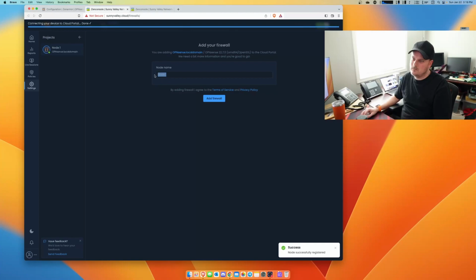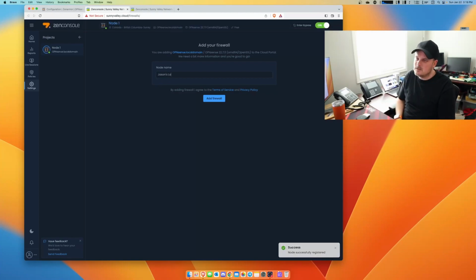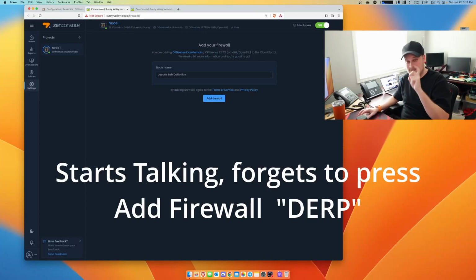We'll go jasonslab, dado box, just so I can identify it. Now you can have three of these firewalls on here. And just because you don't have a license and you're using the free version does not mean you can't use this. You can use this and edit all the settings you can with your policy underneath here. But if you have more than one policy, you need that $89 subscription.